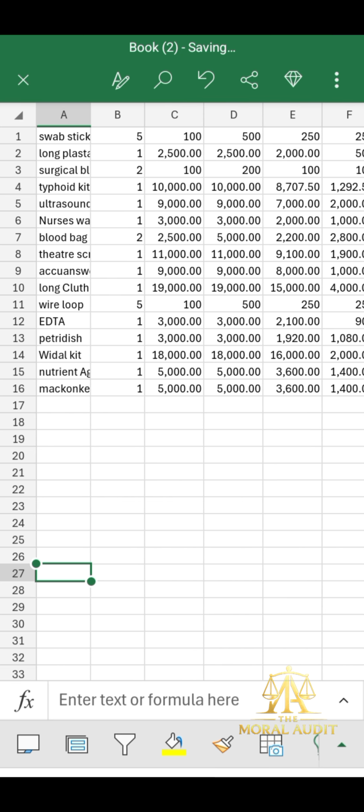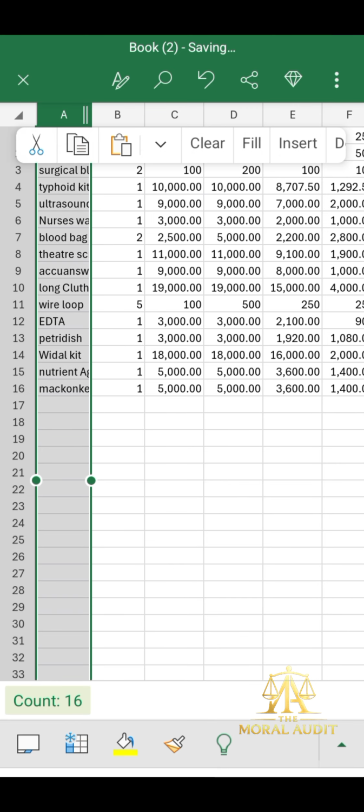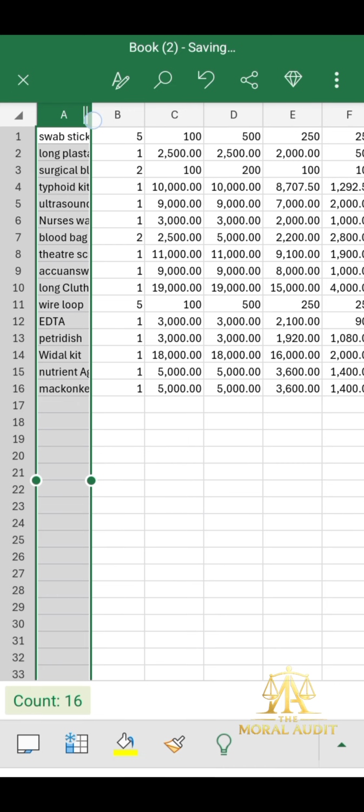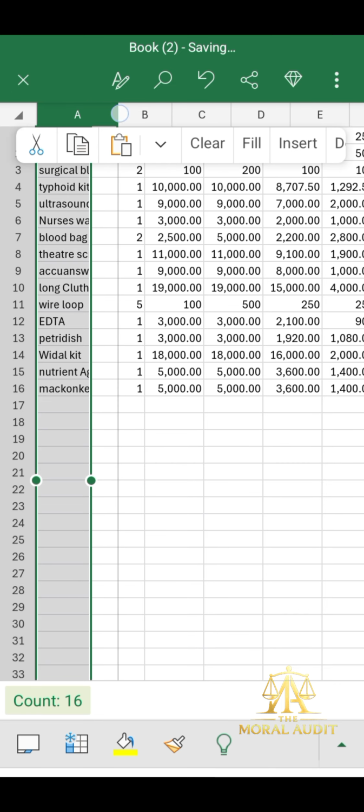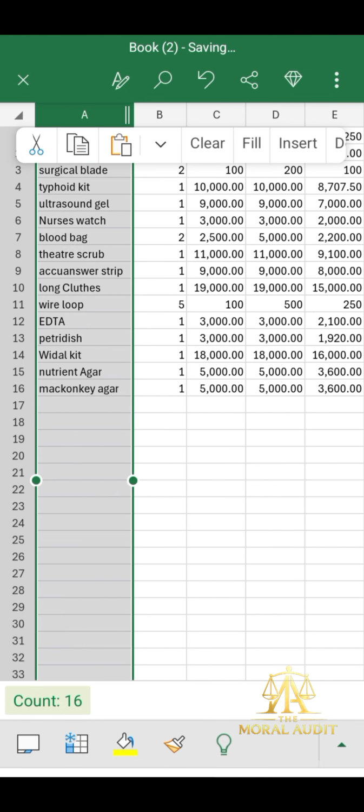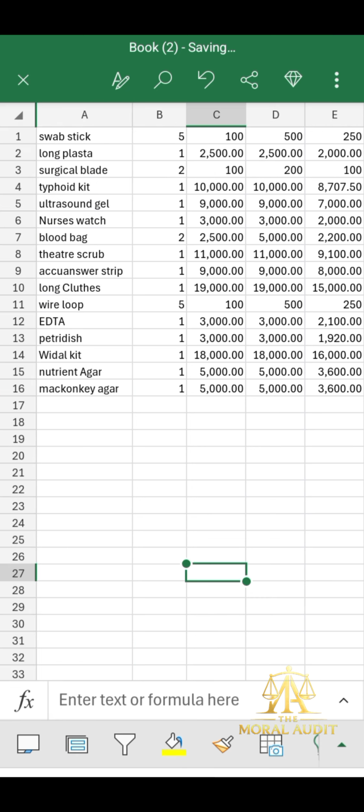Okay, so let's say for example that this file is congested, you're not seeing boldly what is written here. All you have to do is click here, then you see these two lines, you widen it. Here you widen it. You see this black line, you just widen it, and voila, it will just shift. Please, I'm begging you, ignore any background noise. Thank you.